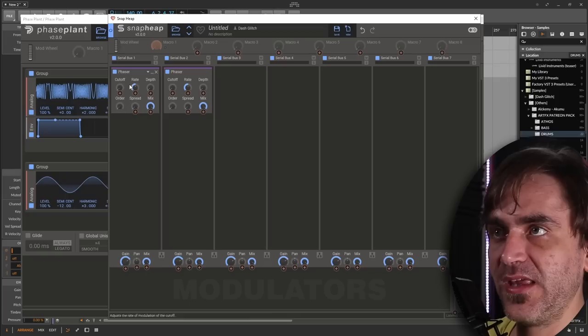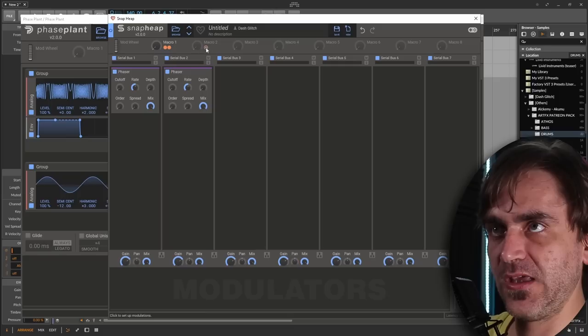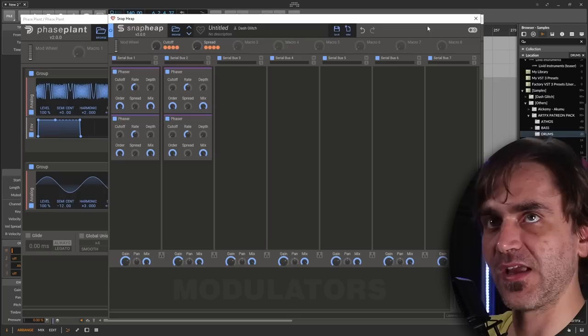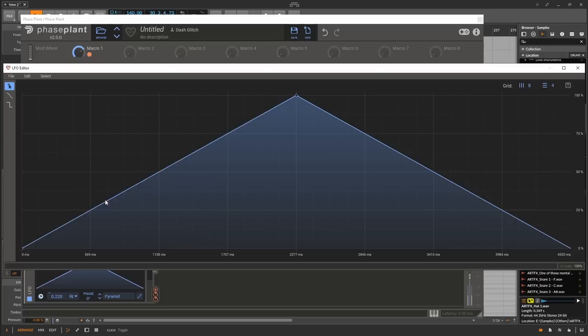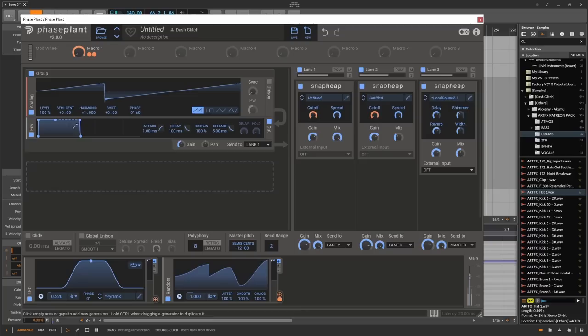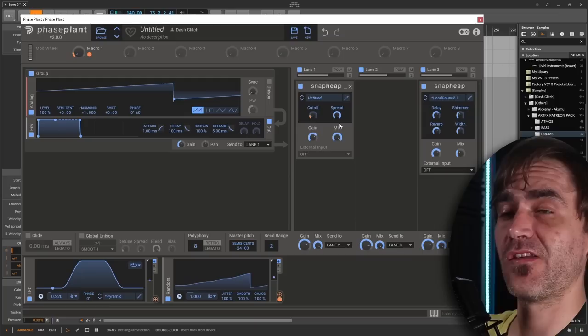100%, 100%, and then this one can be the spreads. In fact, you can't modulate the order. I remember now. Let's say, for example, cutoff and spread. So now if we just stack this up more and more, it's going to become more of a phaser filter. Even just on a saw wave, this sounds fantastic.